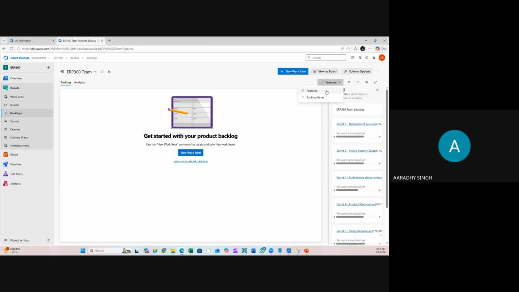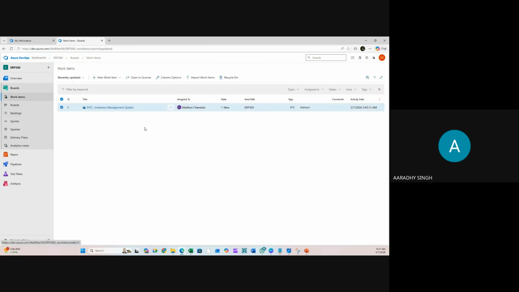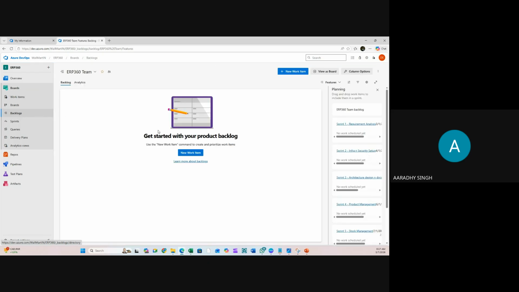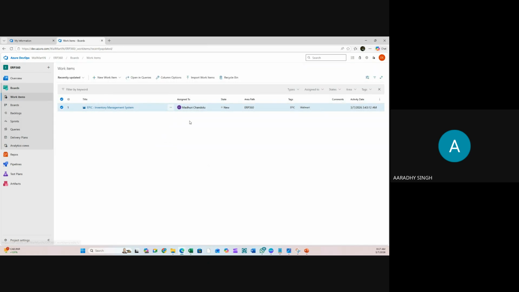Now, either you can create it directly from the backlog, or you can create here and link later on. I will show you both of the options. For the time being, I'm going to create a feature under this epic. So here again, open here, we have the option available: feature.